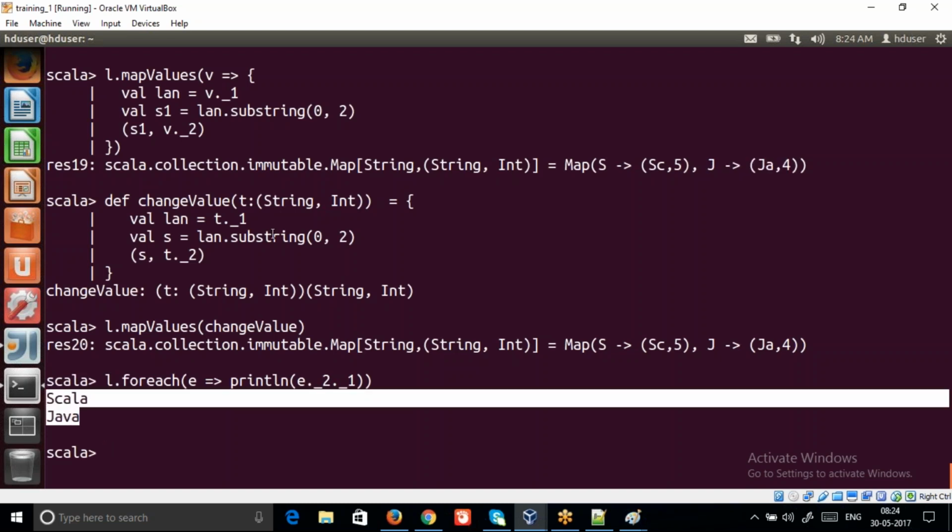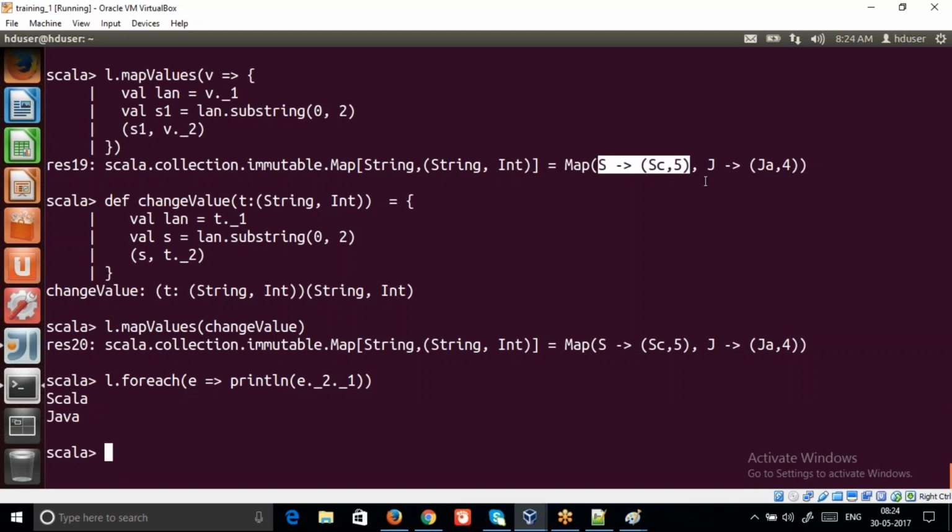We know that a hash map is a collection of tuples. This is one tuple, this is one more tuple. To access the value, underscore 2. Sorry, this is one tuple. This is the first element of the tuple. This is the second element of the tuple. Hence, underscore 2 will give the second element of the tuple. The second element itself is one more tuple.